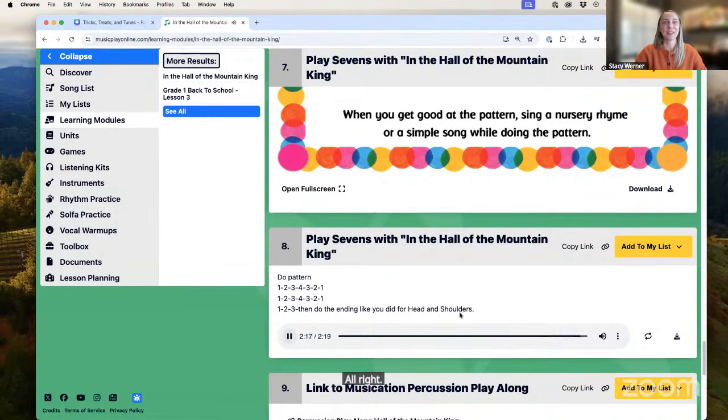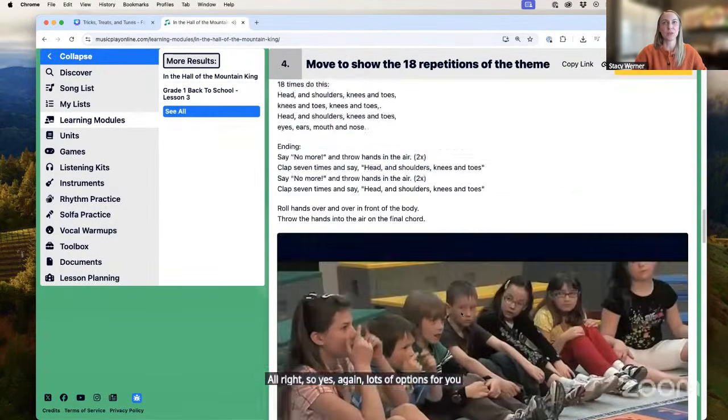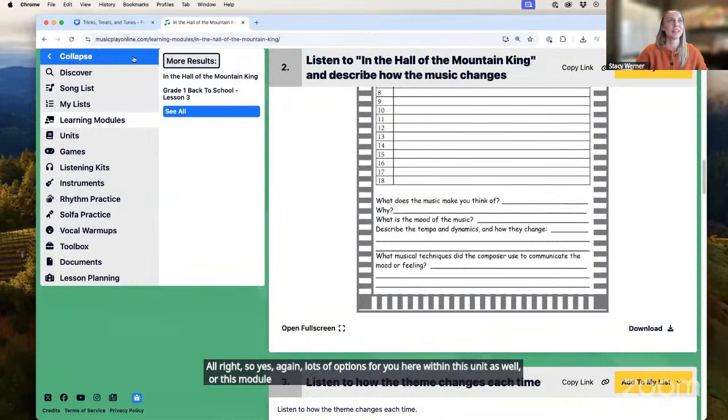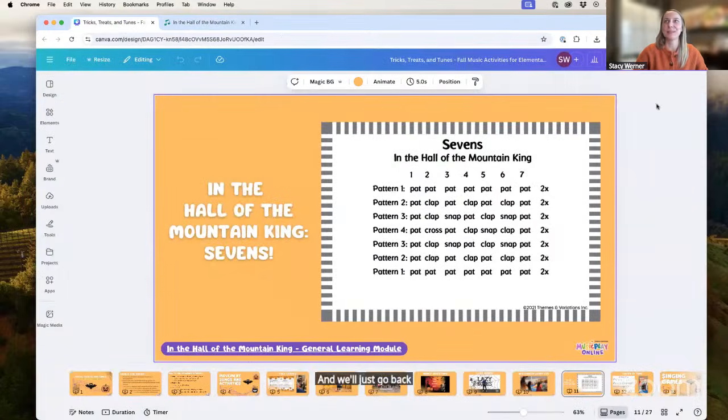All right, so yes, again, lots of options for you here within this unit as well, or this module. And we'll just go back into the presentation.